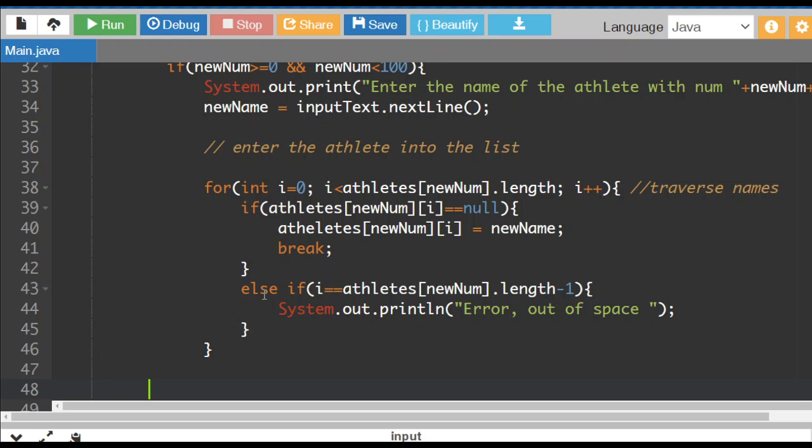Now, it might be your instinct here to also check that yes, we're on the last space, and also it's not null. But the thing is, because it's an if-else ladder, we just passed by this. We know that it's not null, because if it was null, then we would have put the athlete's name here and broken out of the loop. So you don't have to put that as a case here. So this is a way that you can program the exact same thing that we just did.